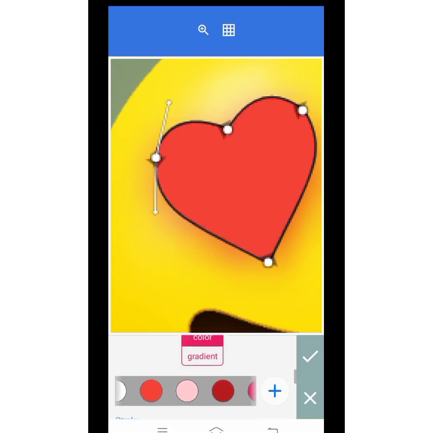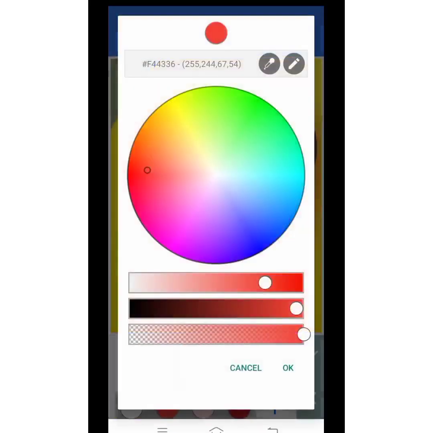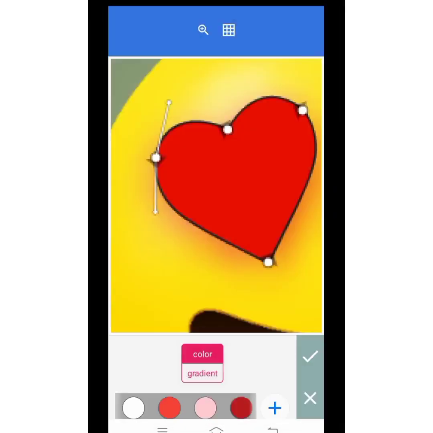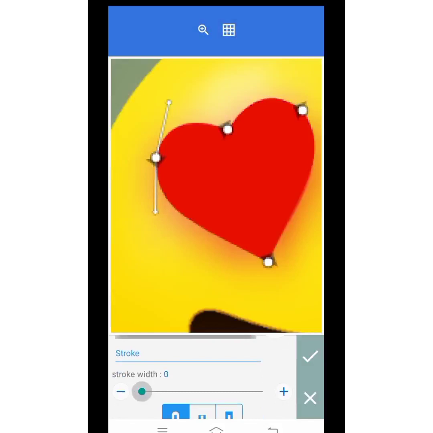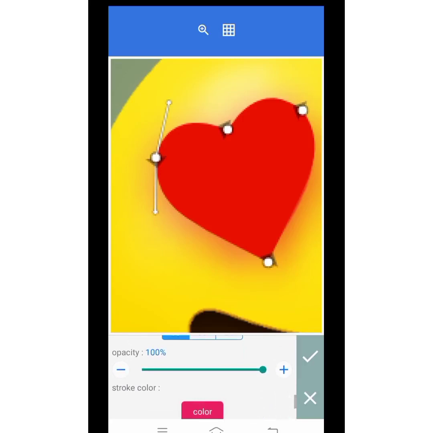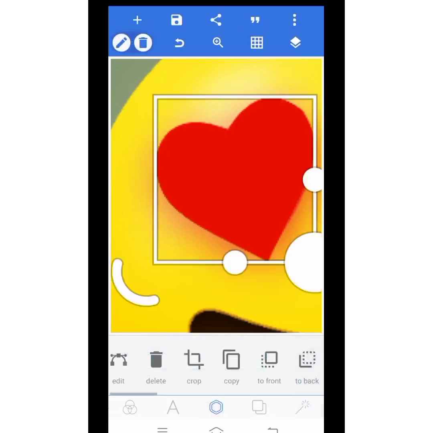Give it a red color. Is that red color? Color red. Now you can even reduce the stroke and remove the stroke. And okay it.